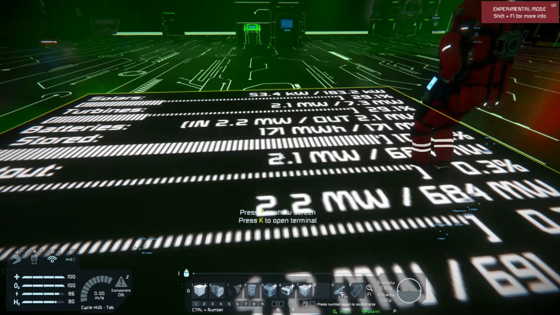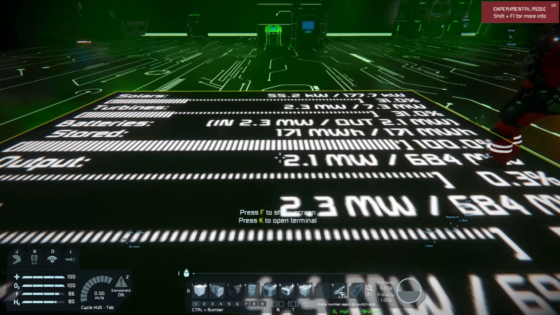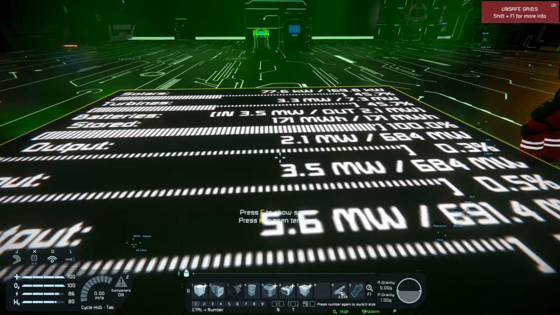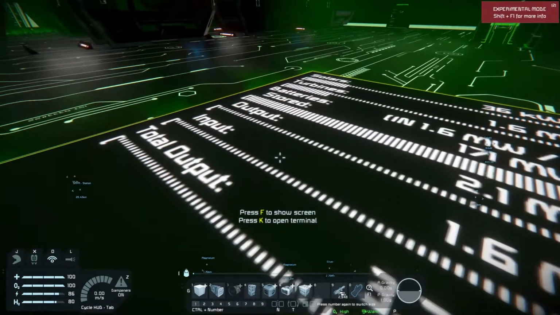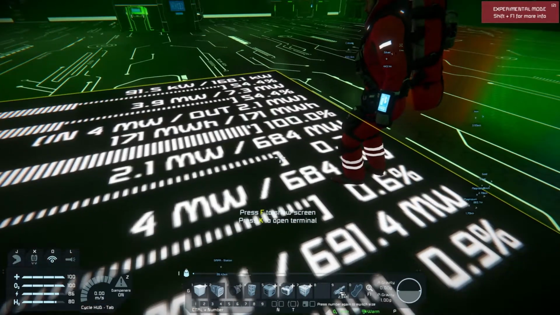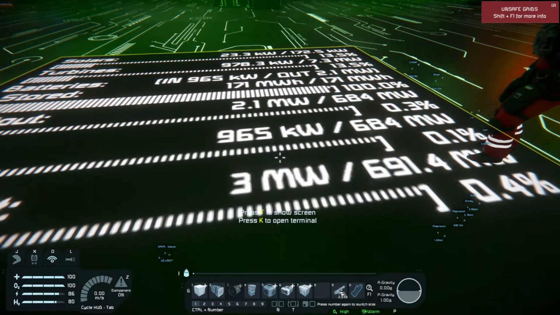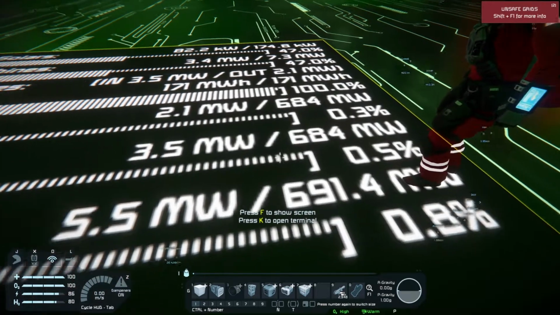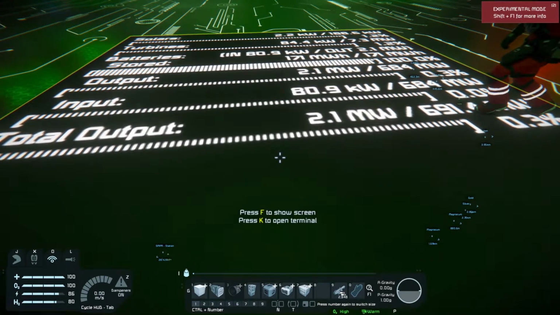The stored shows how we have 171 megawatts of power stored out of a possible 171 megawatts. So we have 100% storage right now. We're only using 2.1 megawatts when we could be using 684. Our input is 2.1 megawatts. That varies a little bit. 684. And yeah, so just some data on your power.